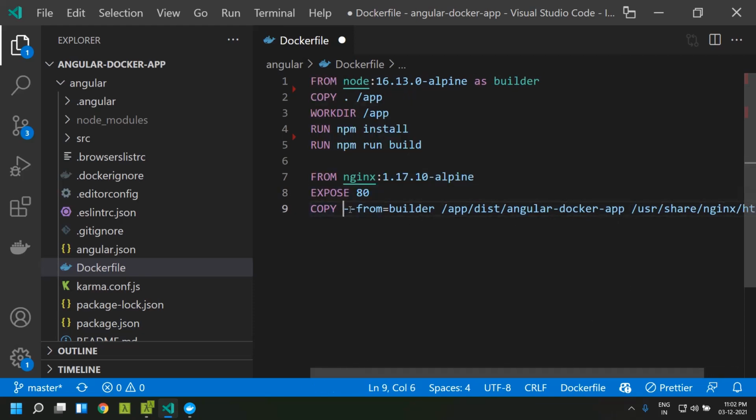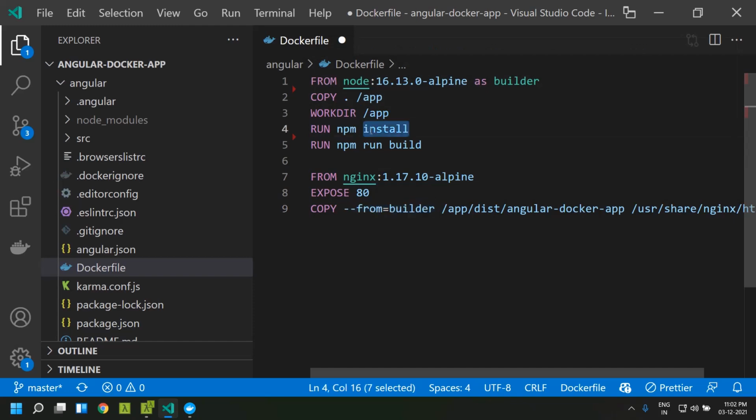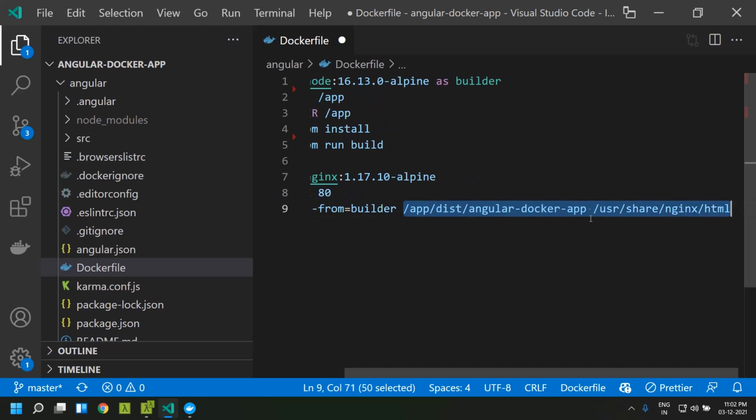Once we use this particular format, the final image that is created will not contain the entire payload. Once you do an npm install and all, it will be creating the node modules and it will be of huge size. But once we create multiple stages within our Docker file, the final image will contain only this much size of files. It helps us in reducing the image size.